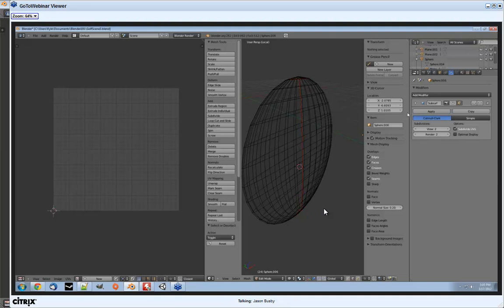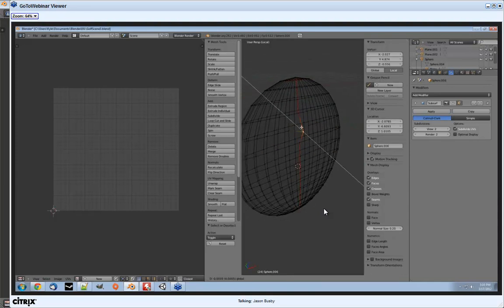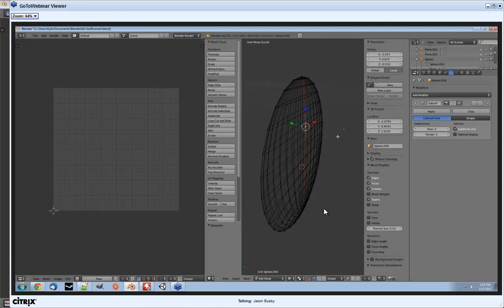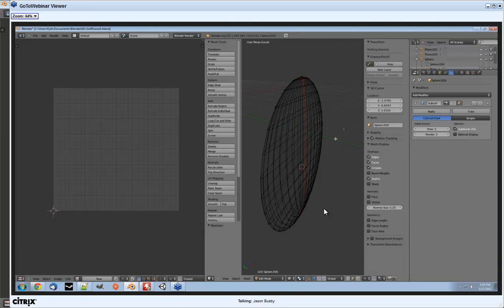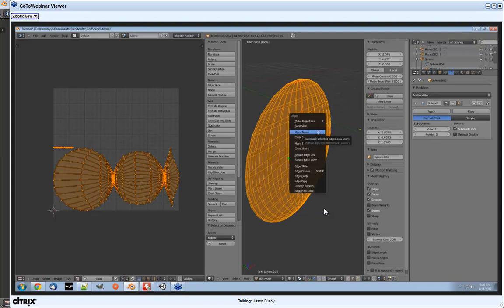Switch over to vertex mode for me. Grab any one vertex and just click on it and move it for me. Okay, so I don't see any doubles, so that's all well and good. Go ahead and switch back over to edges. Grab all edges with A. Control E. Clear your seams.